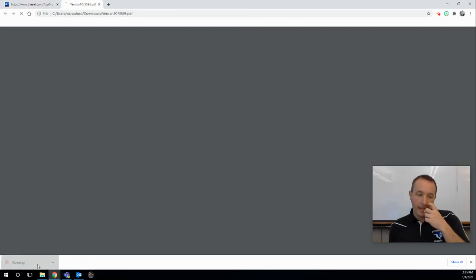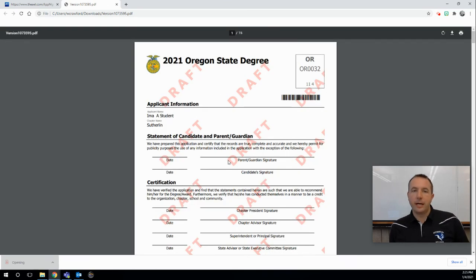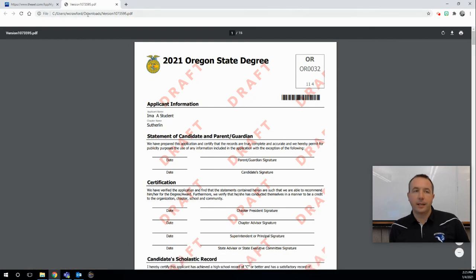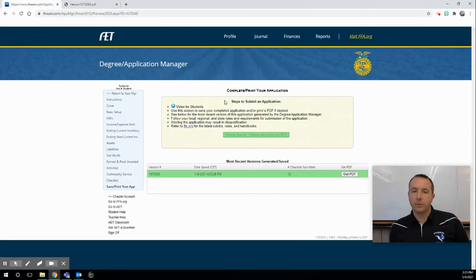And then from there, I can take a look at the application. It'll say draft if I haven't met anything. If it doesn't, it'll have everything on it. And then I can submit that electronically or however I'm being told to. That's how we use the AET to generate this state degree application from all the entries we made, which by itself only takes a few minutes, literally a handful, if your record books are up to date.